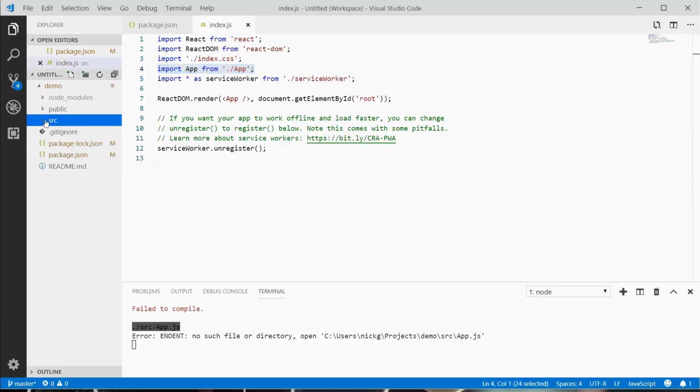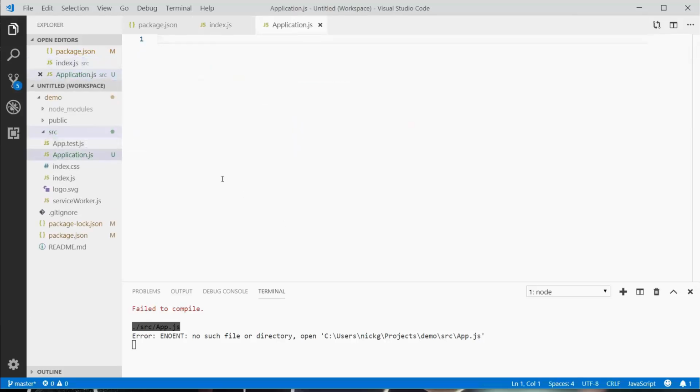So in the source directory, create a new file and let's call it application.js. Now in here, the first thing we need to do is to import React and React's component class so that we can create our own component. And so let's do that. So import React, component, and the curly braces there are important, from React.